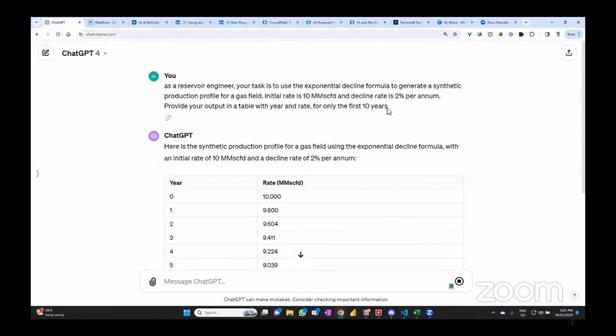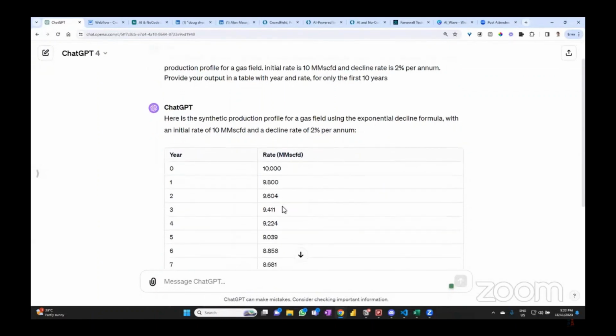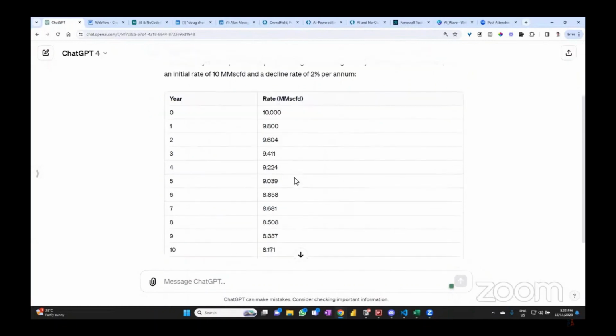Again, I do not agonize over the text itself, typos, grammar, commas, that sort of thing. ChatGPT is smart enough to figure it out, but I need to be precise as to what it is that I'm looking for as output. I want a table with 2 columns, year and rate, and I want a production profile that uses the exponential decline. So here it is.